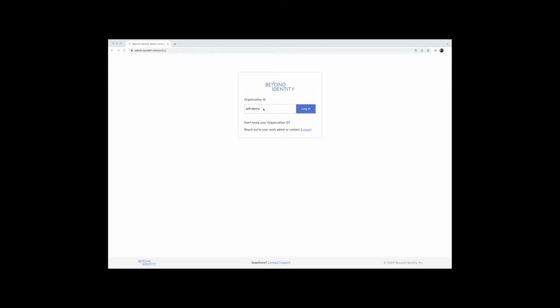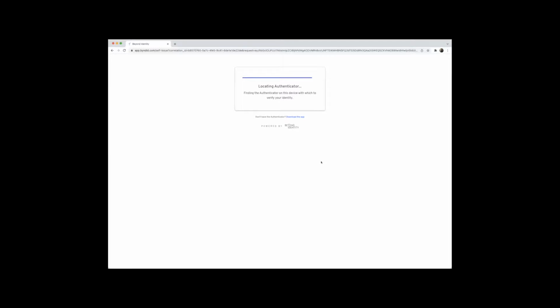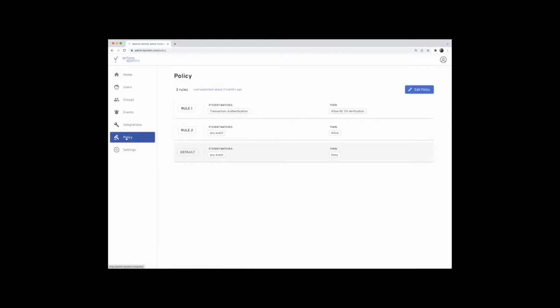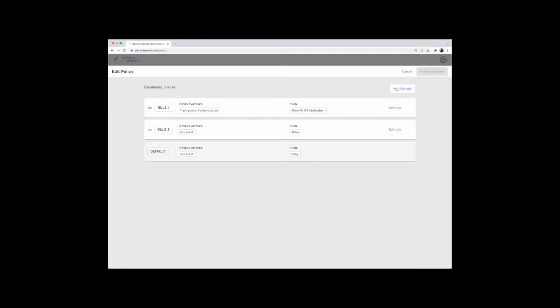So here I am. I'm going to log into my org ID. Go ahead and log in. Finish the verification process. And this is the dashboard. So I'm going to go ahead and quickly navigate to policies because that's what we want to demonstrate. And you can see that the rules are pretty similar to how a firewall ACL rule gets applied. And you have rule one here, then rule one. I mean, you can get very complex with these policies. So for the purposes of the demo, let's go ahead and edit policy. And we're going to go ahead and add a rule.